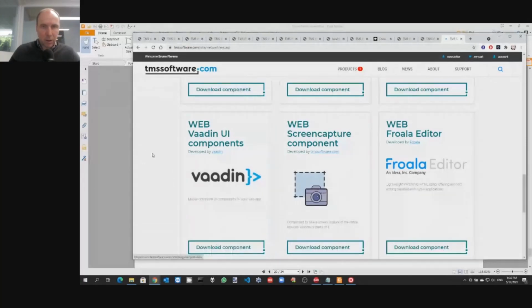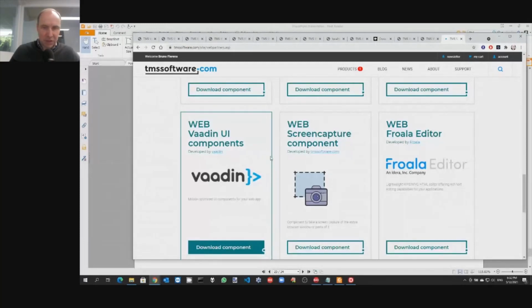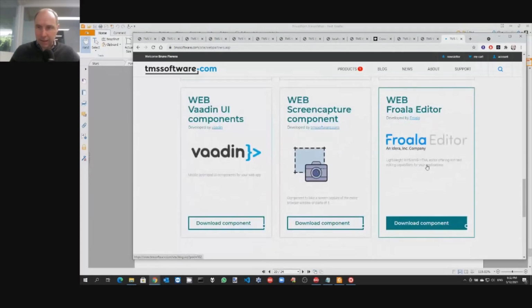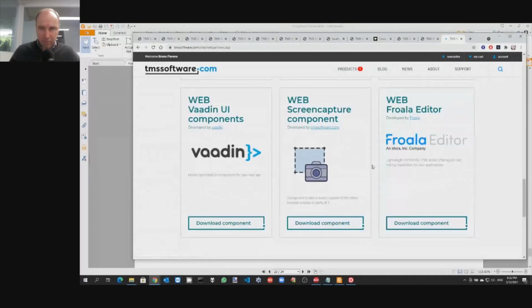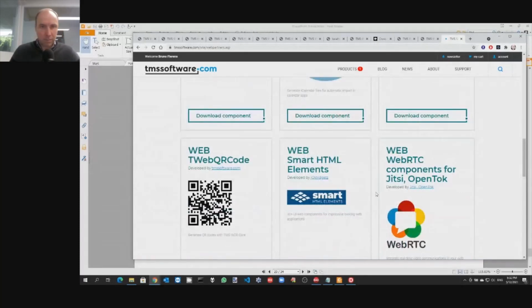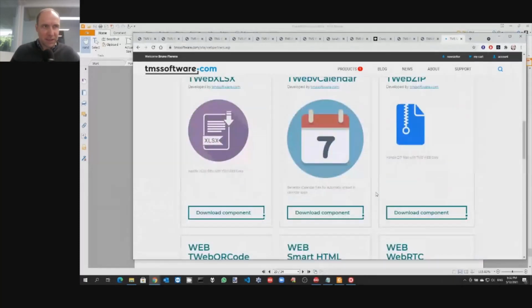The Vaadin UI components is also a widget set fine-tuned at mobile application development, and here we offer free Pascal wrapper classes to start using these controls from a web core application. Screen capture component and wrapper for the Froala editor, which is an HTML editor that you can use directly from your web applications.